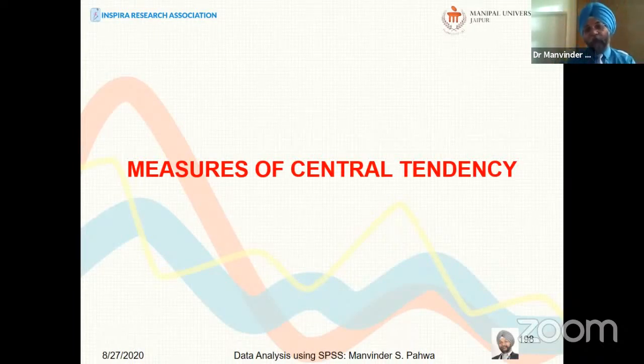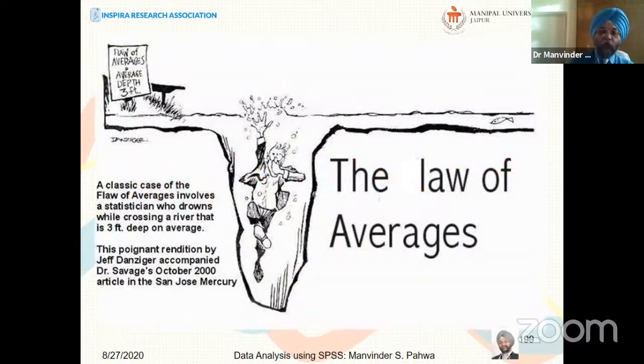This is again a very, very important thing. We cannot use these measures of central tendency interchangeably. These are to be calculated in a very sophisticated manner. You cannot just change the values if one thing is not fitting and say, okay, we will take another thing. It should not be the practice. So measures of central tendency itself is tedious. That's why it is called the law of averages.